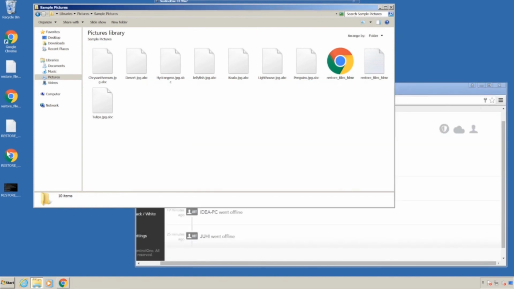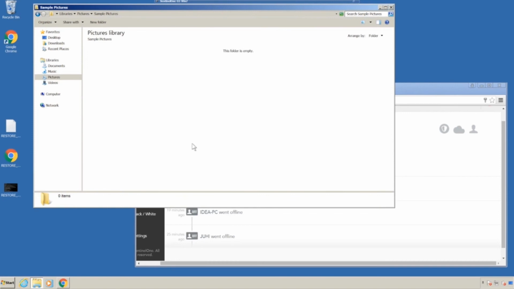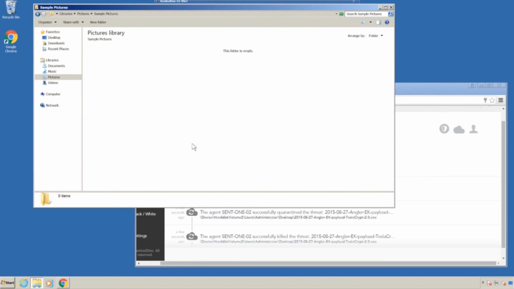And you'll see here the files on the desktop will disappear. You can see they're already disappearing, and our pictures are going to come back, and it'll be like the attack never happened.